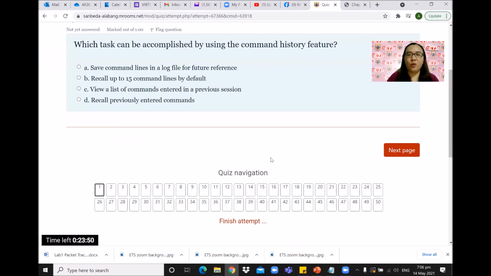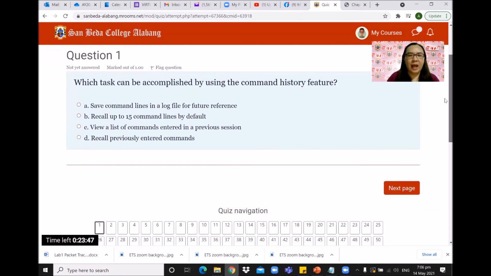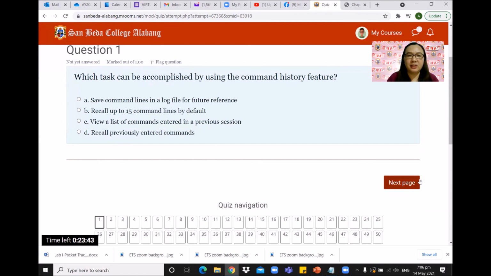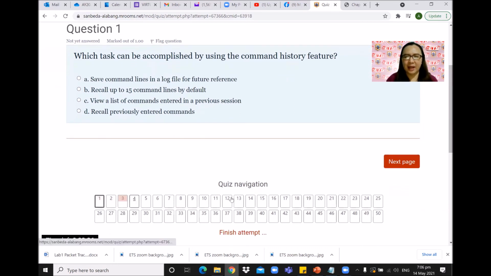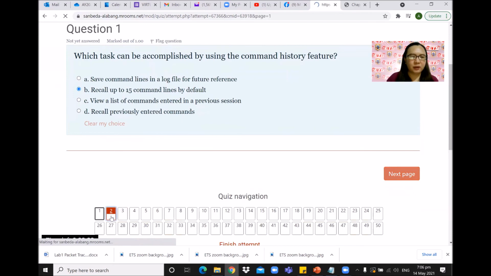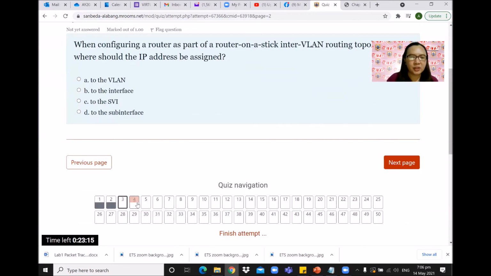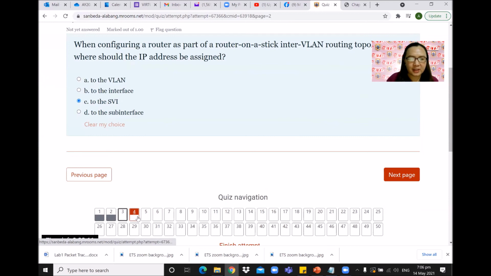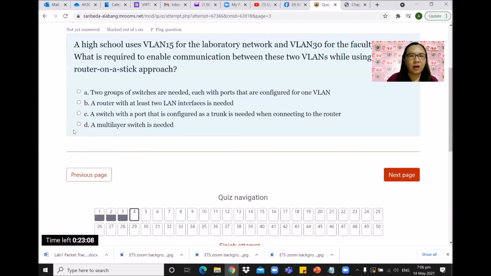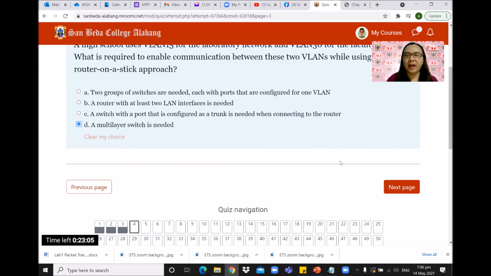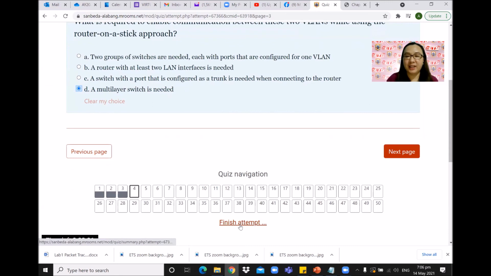Now we'll be able to see the questions. This quiz actually has 50 multiple choice questions, and it displays one question at a time. Your professor has the option to display 2 questions in a page, 5 questions in a page, and so on. The quiz navigation is shown at the bottom, allowing you to see your progress. I'm already at number 2, so I just press the next page, answer, or you can also press a button on the quiz navigation. So press 4, answer, and when we are done, we press finish attempt below.